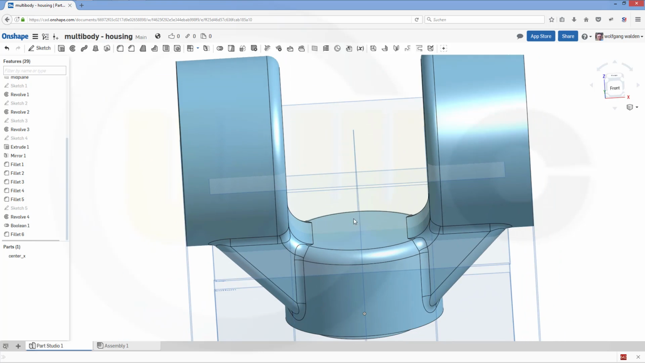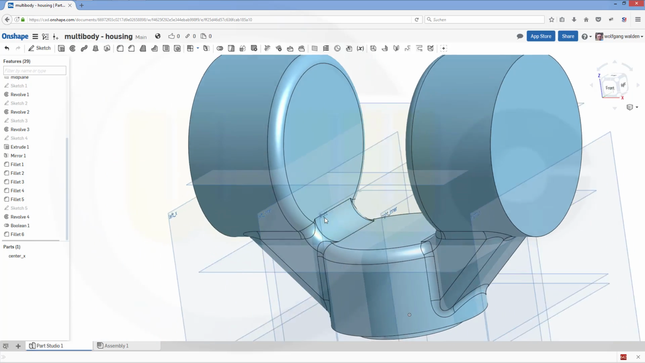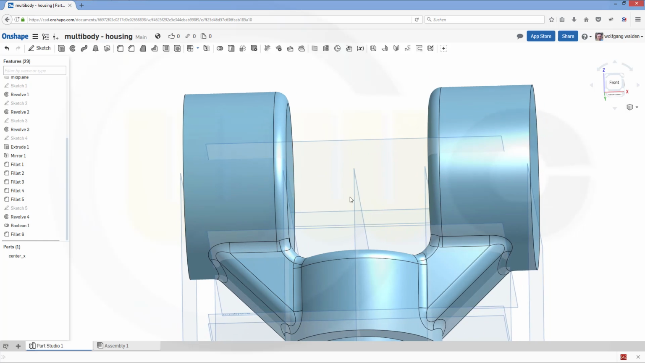I will do the interior maybe in another video. So hope you enjoyed this one.